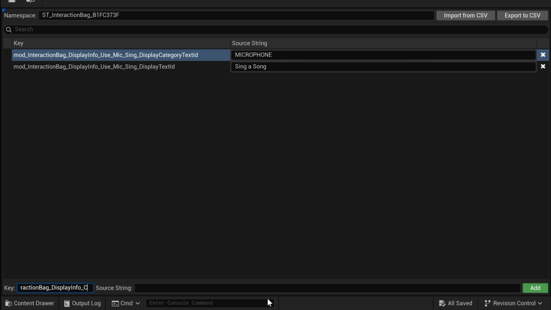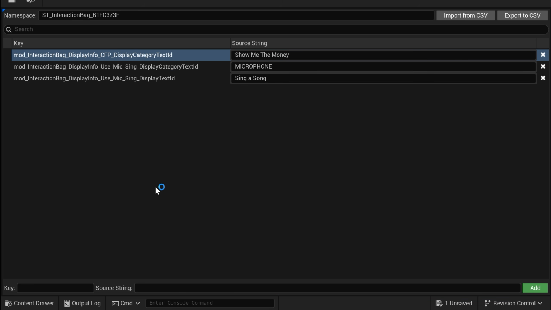Let's create the category name first. Create a key for the category text ID and enter the following as the source string. Before clicking Add, copy the key you just created. You can use it as the base for the next 2 keys, which will help keep the naming consistent. For the next keys, keep the common part of the name and change the ending to identify the purpose of each string, such as add mu and remove mu. Enter the text that you want the player to see for each source string.